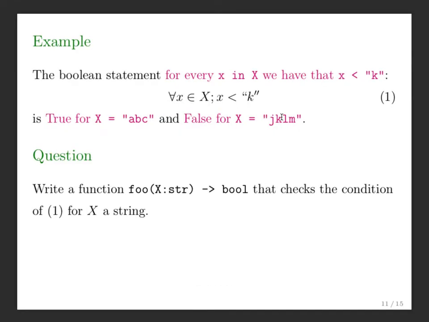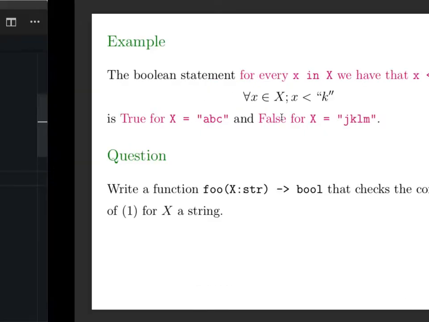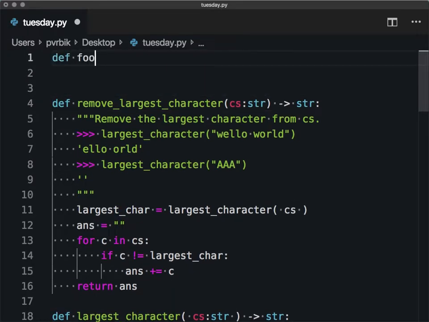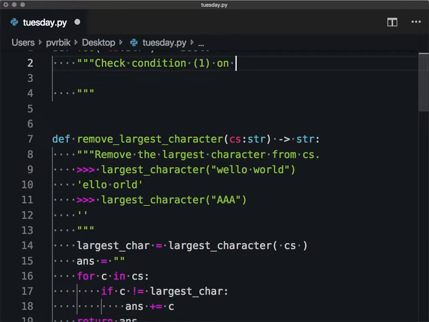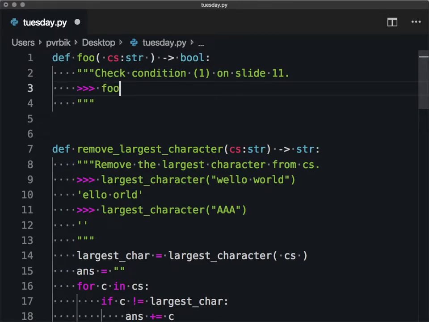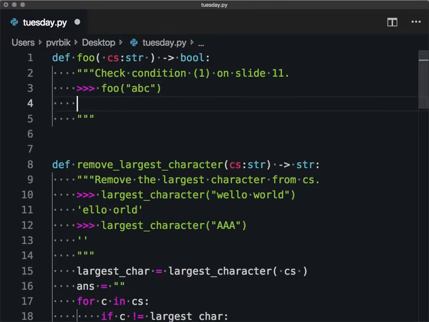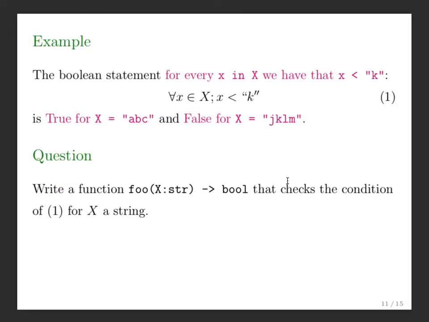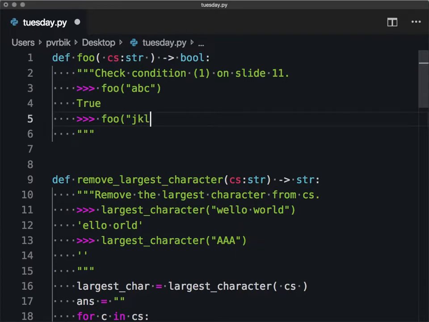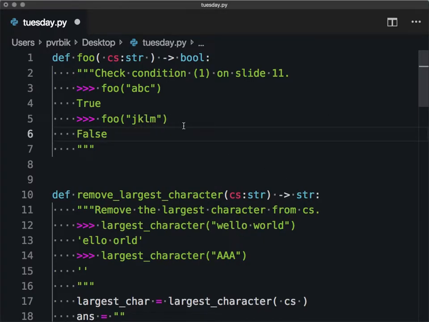And every character has to satisfy the condition for everything to be true. So let's write a function that checks this condition. I'm going to write a function foo. It's going to take in some characters, or a string. It's going to return a bool. And this is going to check condition 1 on slide 11. So foo of ABC should be true, and foo of JKLM should return false, right?